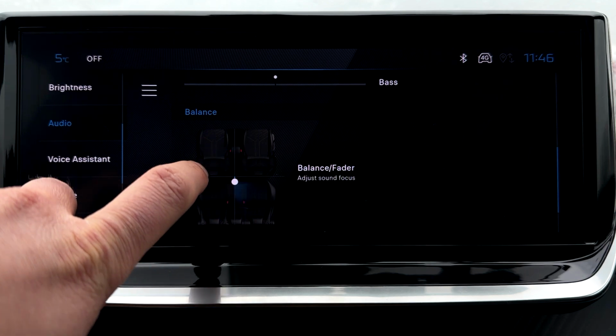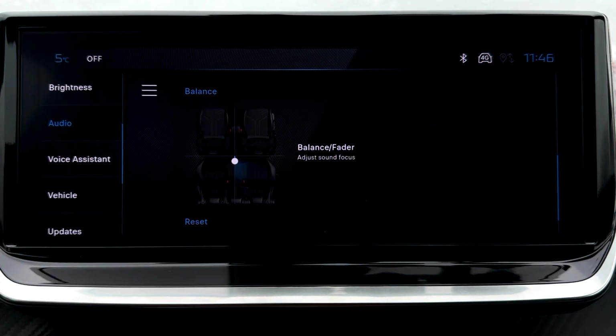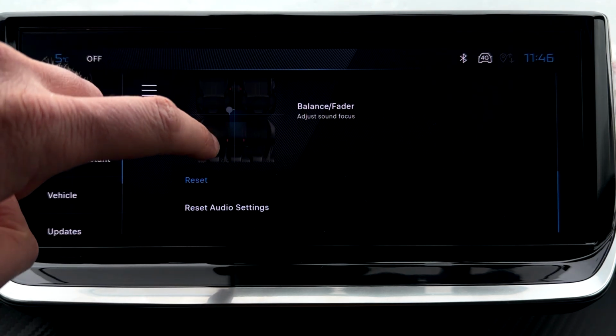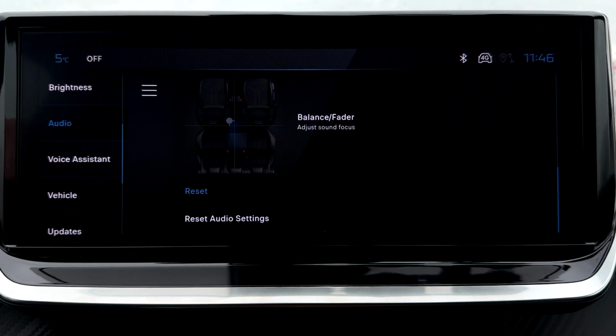You've also got here the balance, as you can see, balance and fader. So this screen controls where the sound is coming from inside the car. You can move the sound between the left and right speakers. This is the balance, or you can also adjust the fader, so move the sounds between front and back speakers. And if you mess something up here in audio settings, you can also scroll down and use reset.